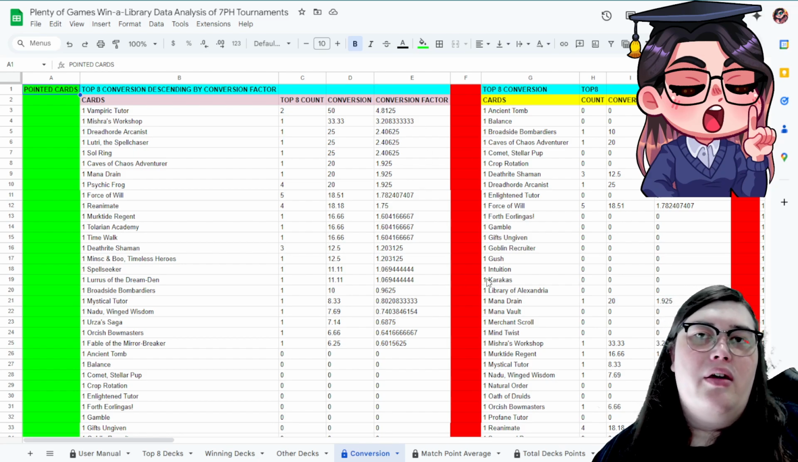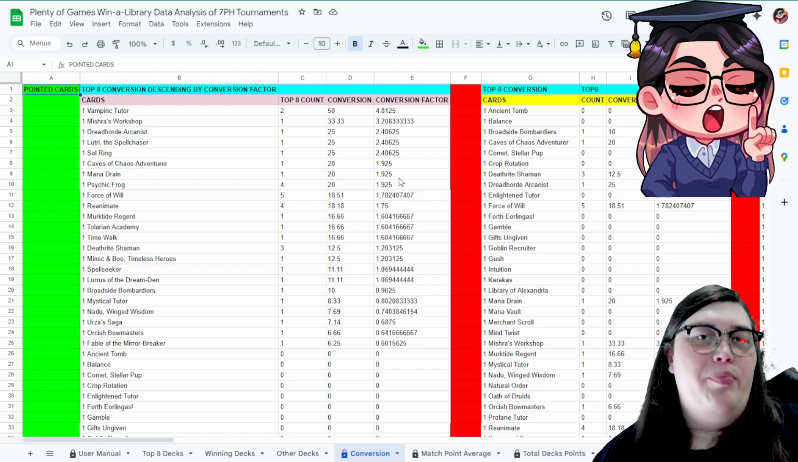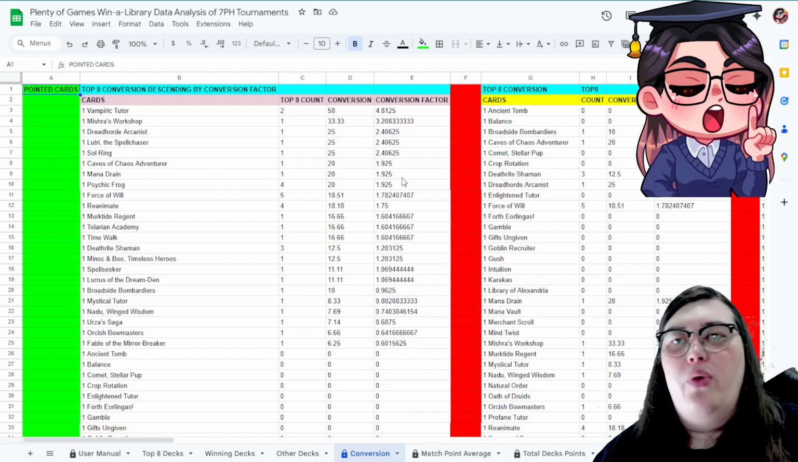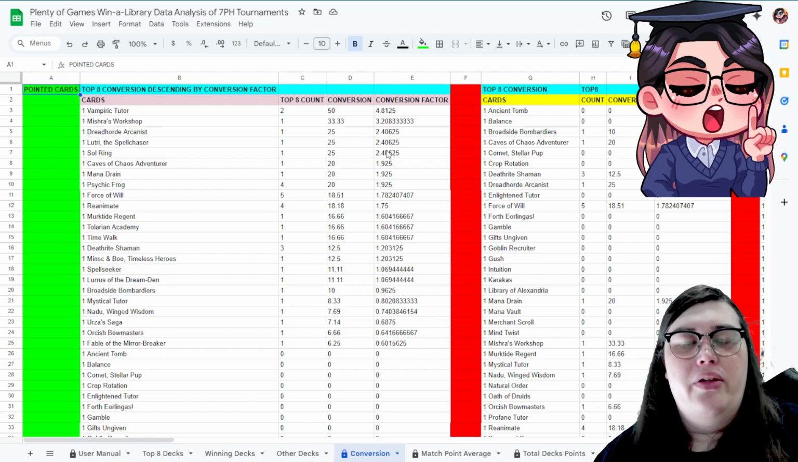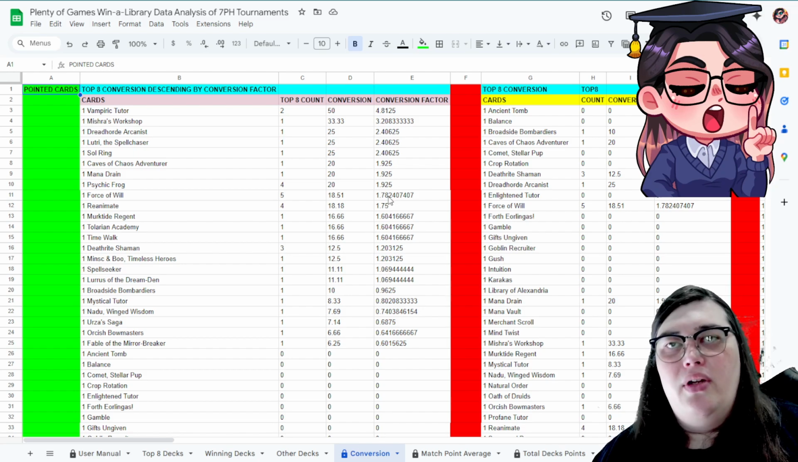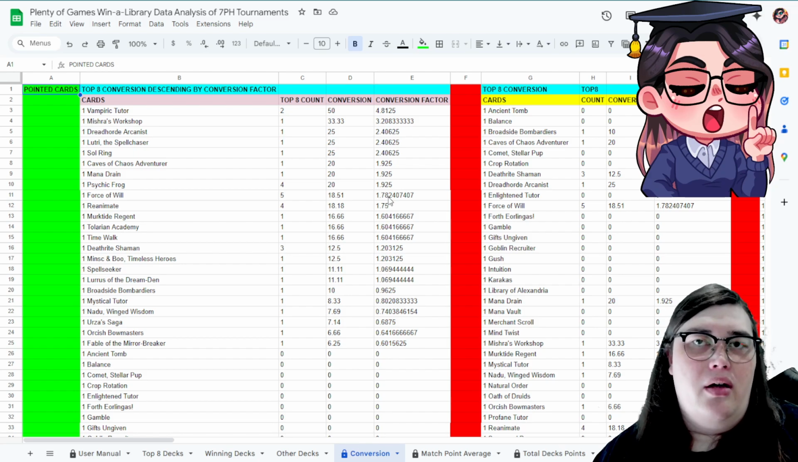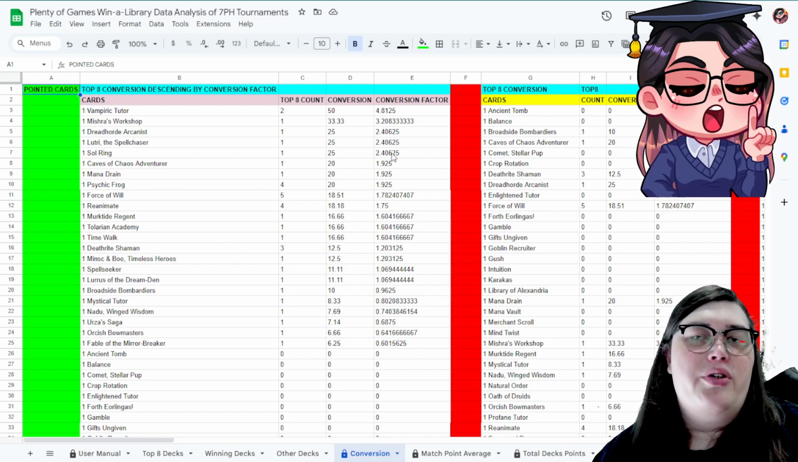So the way the conversion factor works is that the more copies are in a tournament of a card, the more that are expected to be in top 8 or in winning decks in terms of the breakpoints there. And the better or worse the actual number is compared to the expected number, the better or worse the conversion factor is. So if every single person in a room registers the same pointed card, then the conversion will be 8 out of the total entrants, but the conversion factor will end up being exactly 1.